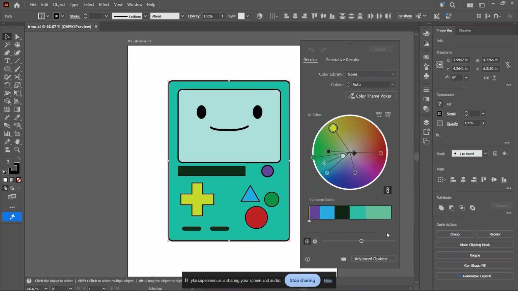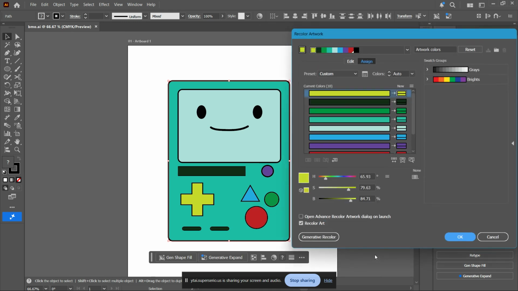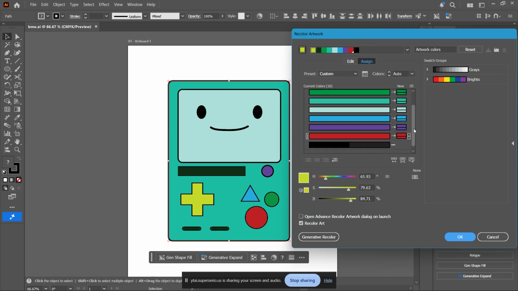When the panel opens, you may see a simplified view at first. To get full control, go to the bottom right corner of this window and click on Advanced Options. This expands the panel and gives you more detailed color controls, which is exactly what we need for precise color replacement. At the top of this expanded panel, click on the Assign tab.